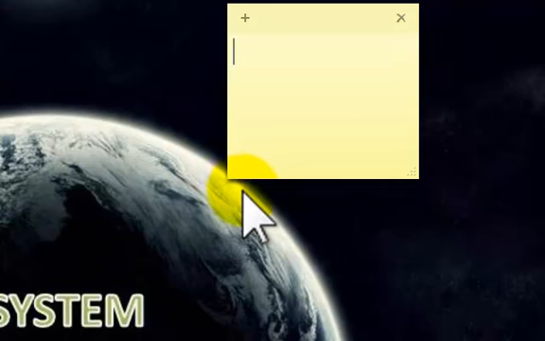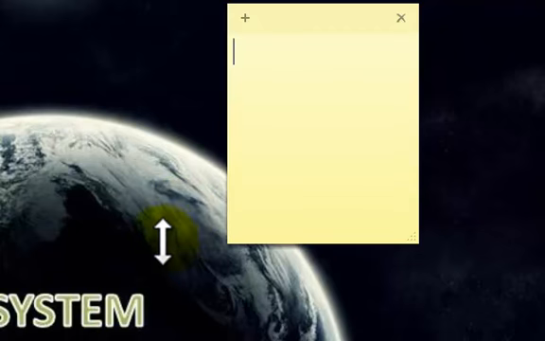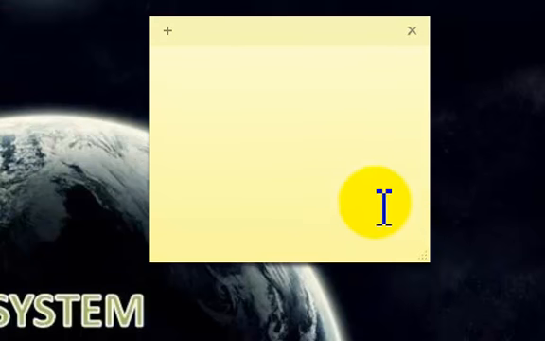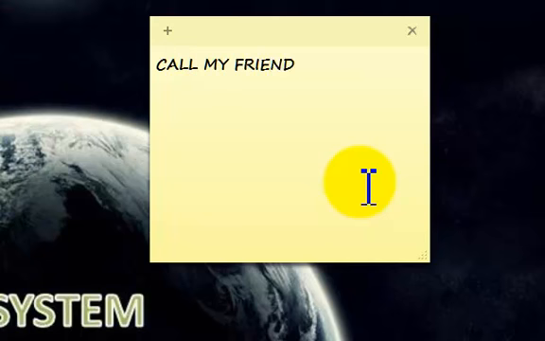I can make it a bit bigger if I want it more, no excuse me, higher. I can make it wider by going to the other corner like that, and I can type inside, for example, call my friend at lunchtime. Okay.